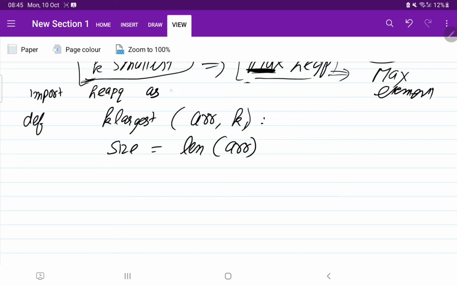Okay, but I am going to use the abbreviation as hq, because writing heapq will be a hectic task for me, because it is a big word. So instead of heapq, I am going to use hq. Okay, so whenever I want to use heapq, I am going to use it as hq, right? So what happens in heap is, first of all, we are going to create one list.